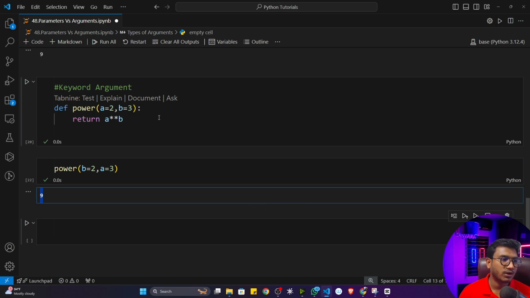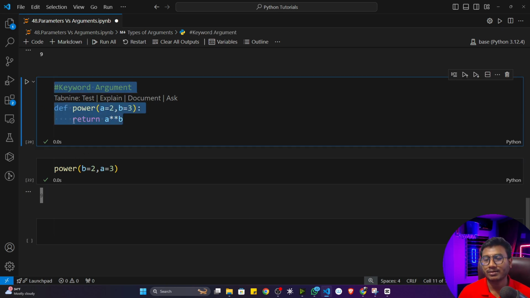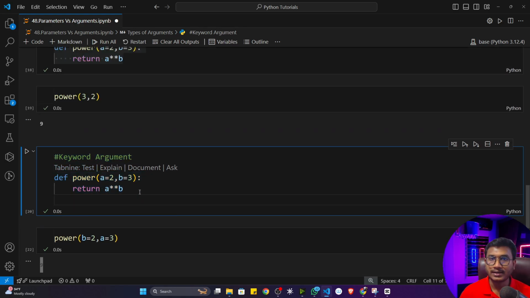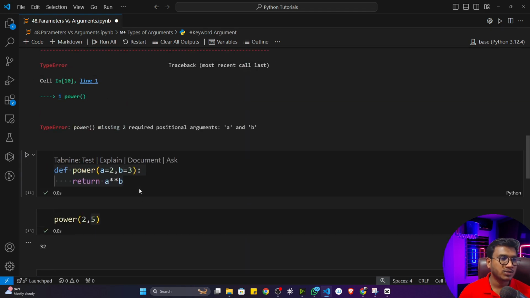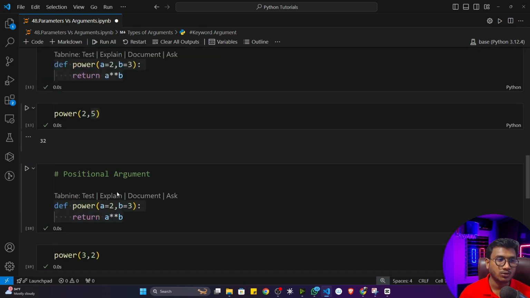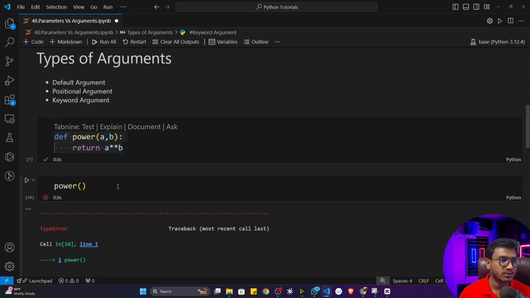And trust me, this keyword argument will help you a lot whenever you are working with functions and playing with lots of parameters. So this is a super important concept inside functions. I hope this part is clear: what is the difference between parameter and arguments, and I showed you some different types of arguments.